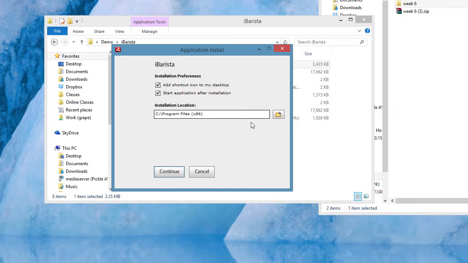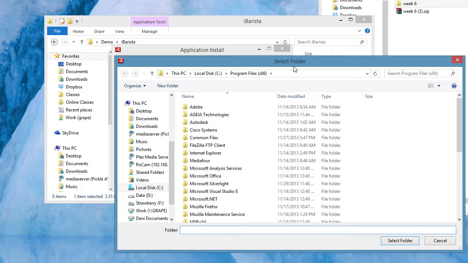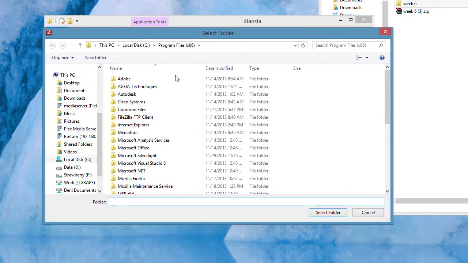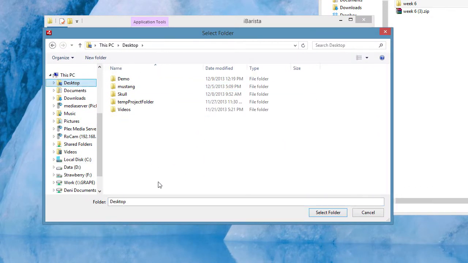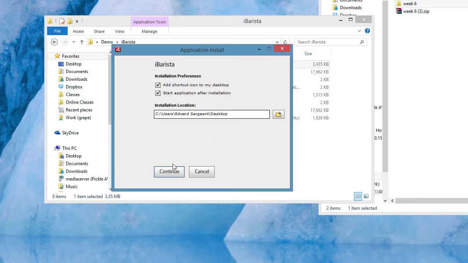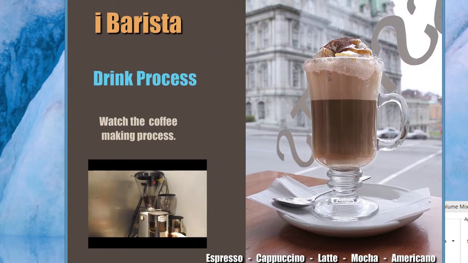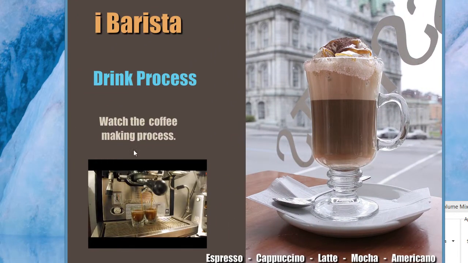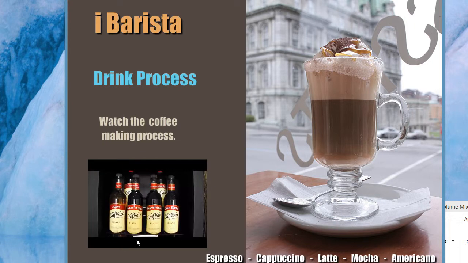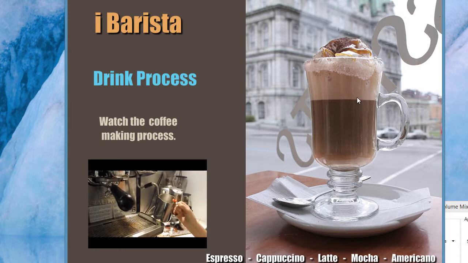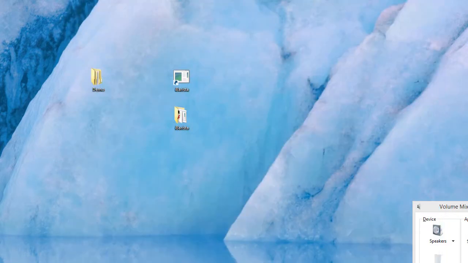You can put it in program files, but just as a demonstration, I'm going to place this on my desktop. I'm going to install this to my desktop so we can see exactly how it installs. Click on select folder, click continue, and it straight away loads the application, and you can see that it's playing. I can hear the audio and I can see my video working here as well. Let's actually see what it did though.